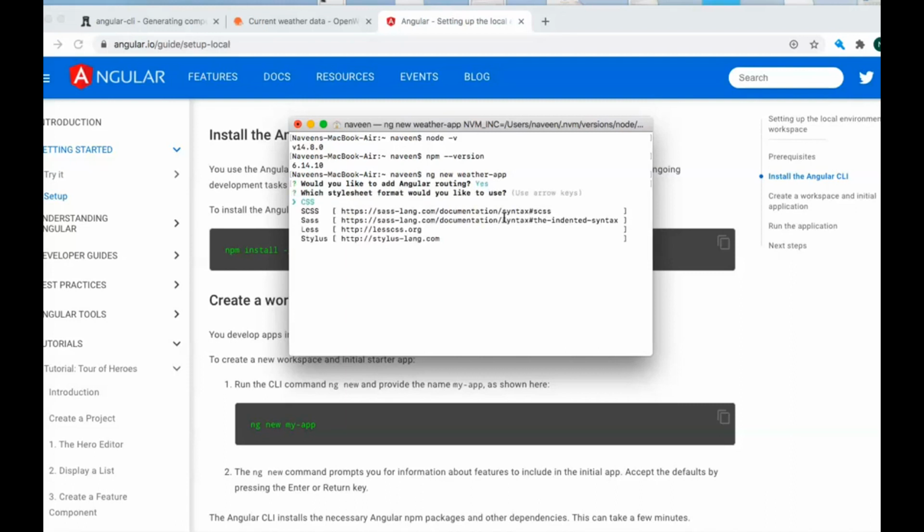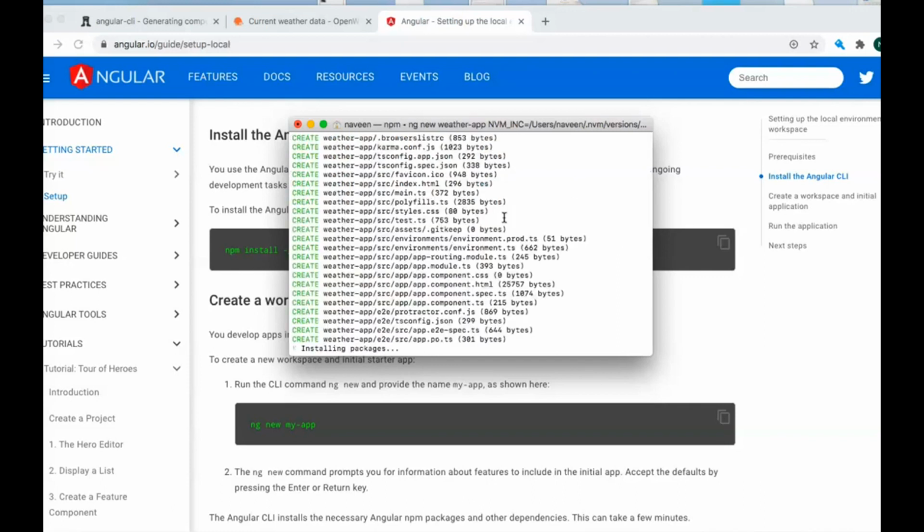Then it's asking me what kind of styling that you're going to use. I'm going to pick the default, which is CSS. And now what it's done is it's generating all the folder structure for me. This is pretty much the framework that it's building out for me as I give these parameters. So I'm just going to stop the video here before it starts building this, and then we come back and take a look at the project.